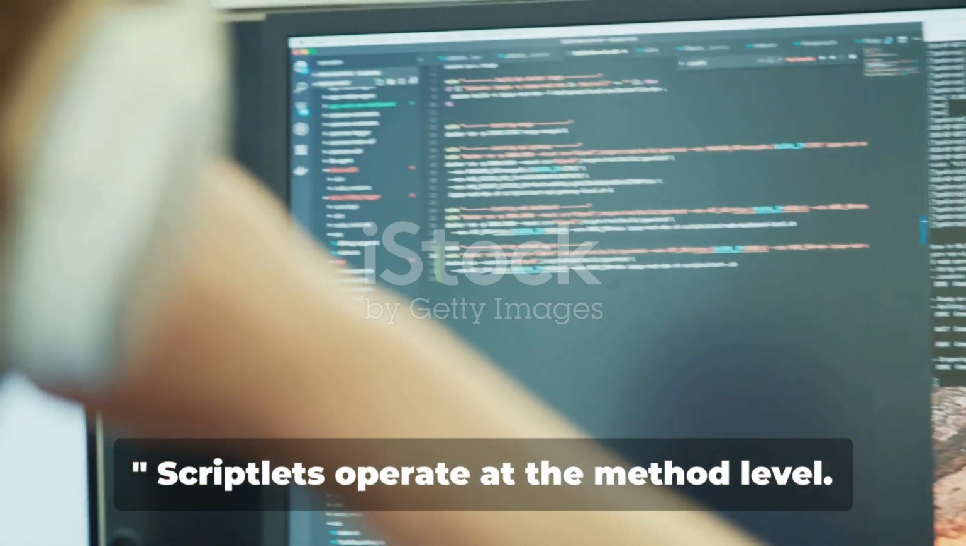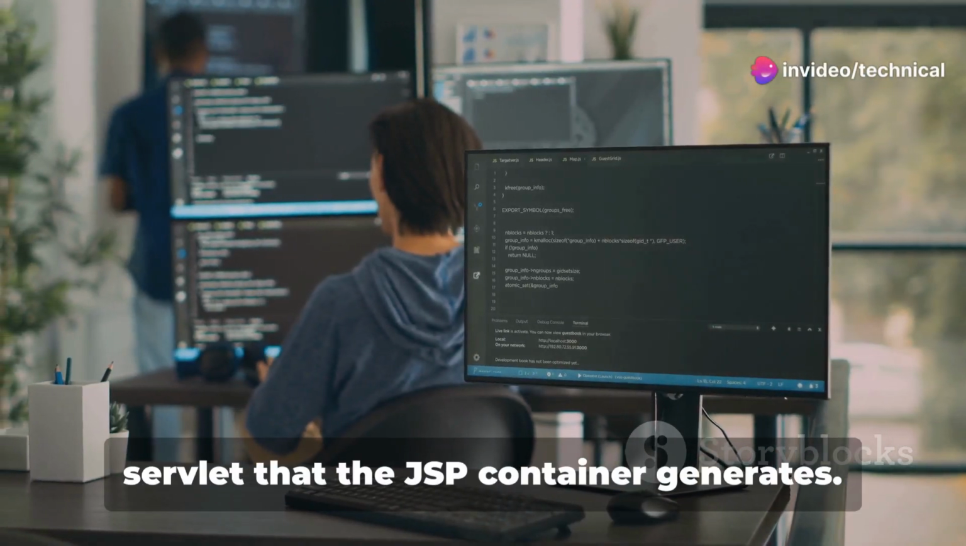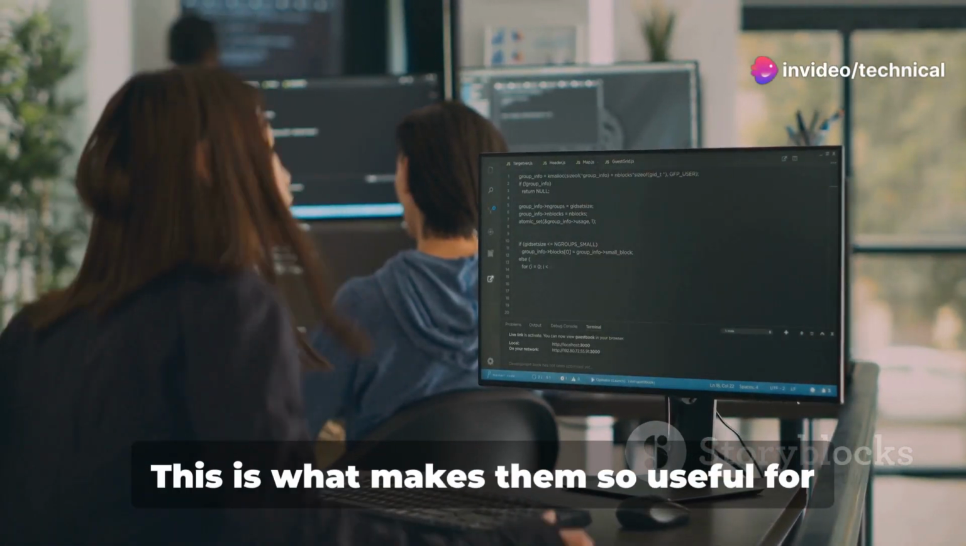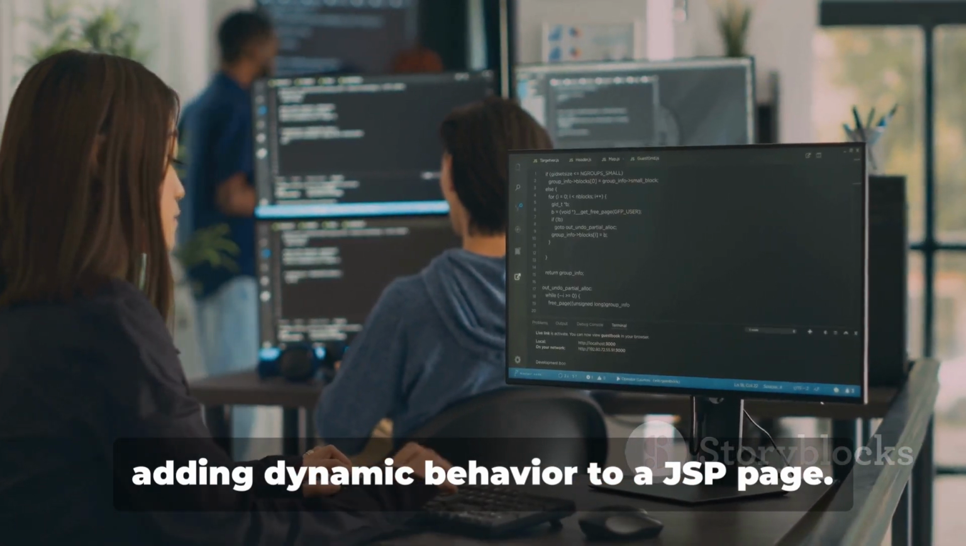Scriptlets operate at the method level. To put it simply, they run within the context of the service method in the servlet that the JSP container generates. This is what makes them so useful for adding dynamic behavior to a JSP page.